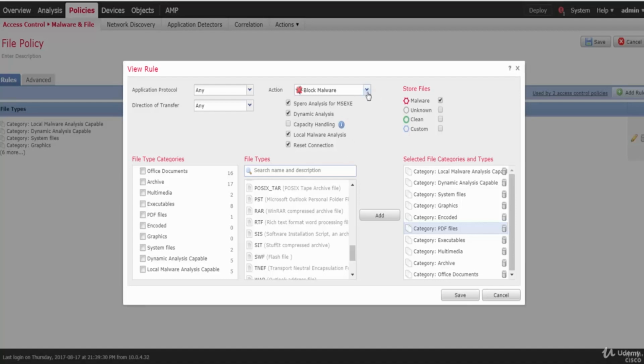And then I'm saying, what's my action? So I can say just detect files to just get log information for file transfers. I could block specific file types regardless if they were malware or not. So maybe my company has a policy that says no executables are allowed to be transferred externally. I could match on executables and just say block files.